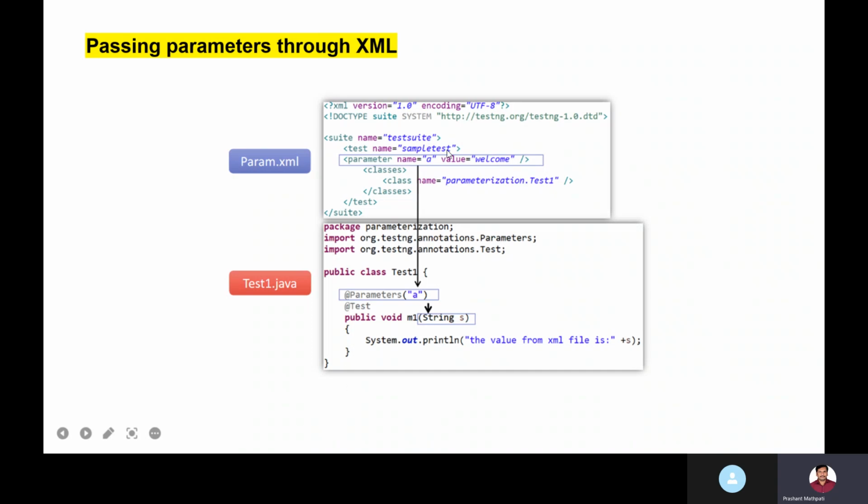Once you run this testng, which test will it execute? Test 1. Here the test is a class, and within the class Test1 the value is passed. The output should be: the value from the XML file is welcome. So S is the value of this parameter. Got my point? Is it clear? Yes, sir, it's clear.